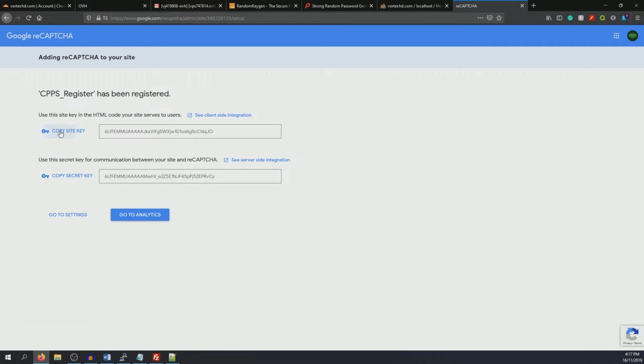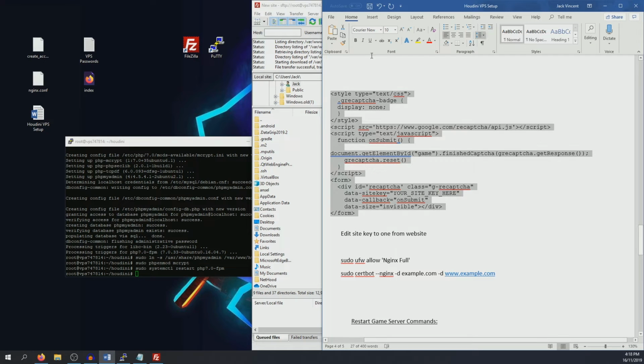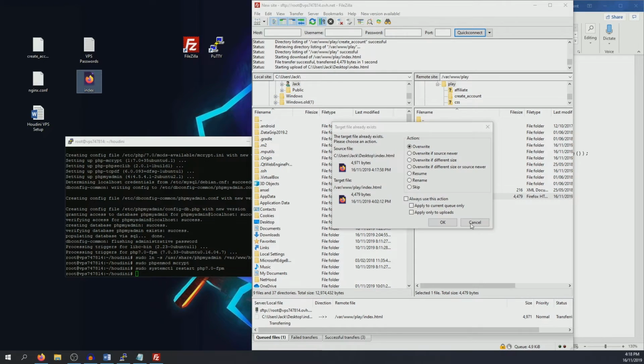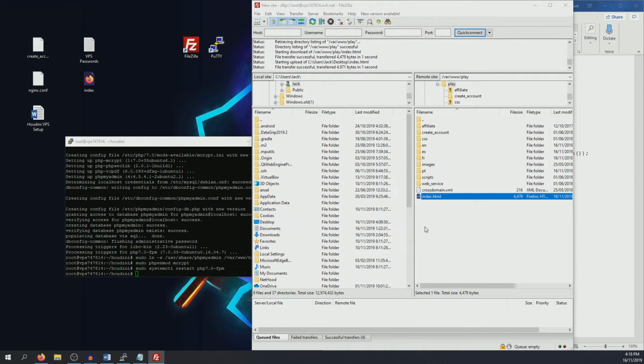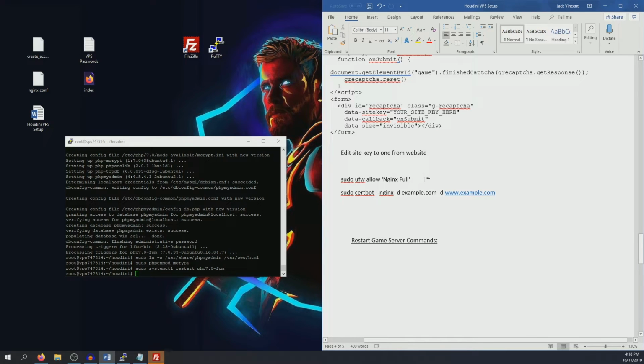And over here click on copy site key and go back and paste it here and save it and then close it. Let's minimize that. Back over here and drag index in and replace. Cool. Nearly there.